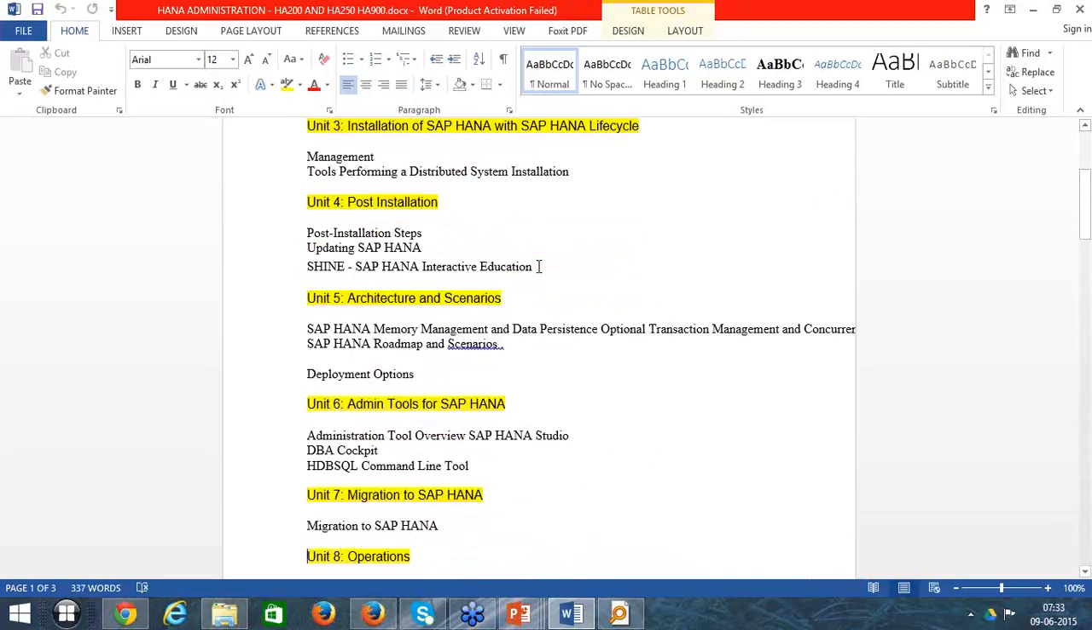Next we discuss the admin tools, SAP HANA Studio, and the various tools they have provided right now related to administration. SAP HANA Studio is for administrators as well as for developers, modelers, and testers. For various users, HANA Studio is one destination. So there are various ways in which we can look at HANA.